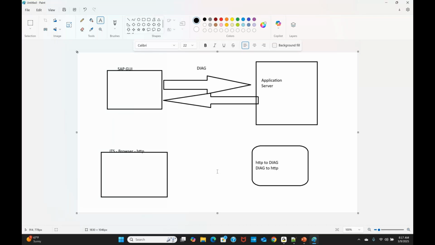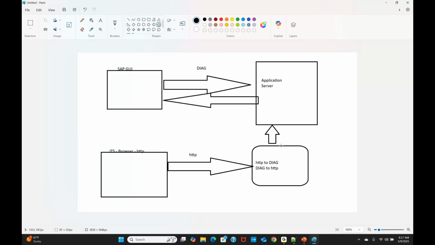Whenever I try to open anything in the browser, it goes to this converter using the HTTP protocol. The converter converts HTTP to DIG and sends it to the application server. The application server goes back to the SAP GUI, opens it and sends back to the application. From the application server it again sends to this converter, also in DIG. Then the converter converts DIG to HTTP, and it opens in our browser.